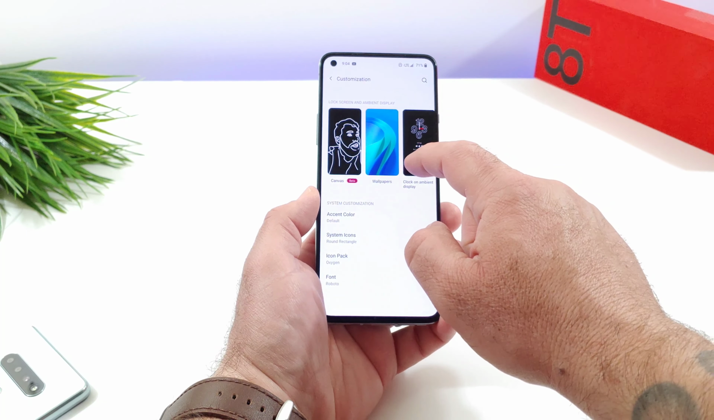But that's basically it. That is how you can switch up the fingerprint animation effects on your OnePlus 8T.